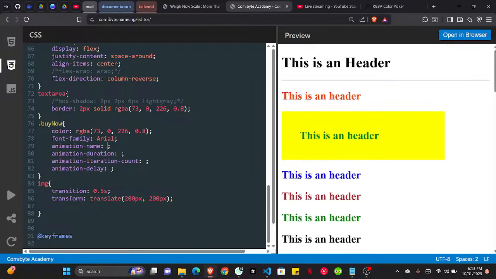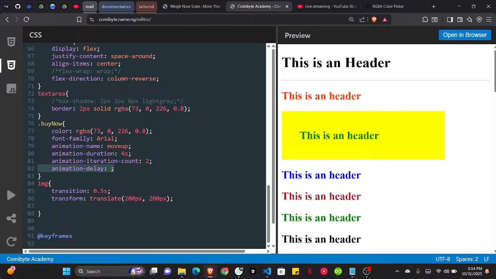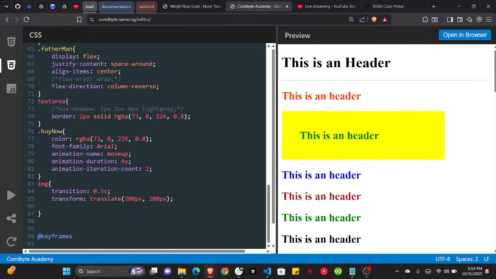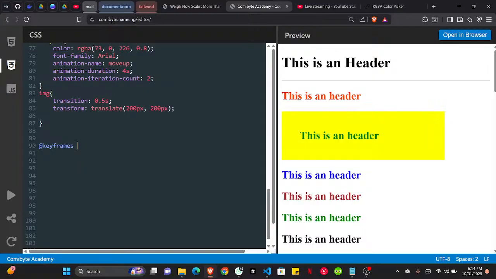Now I can say my animation should just be something like move up. Then over here I want it to run every 4 seconds. Then iteration count, I want it to run 2 times, and delay, we don't want to delay it, so I'm just going to take that away. Now for this animation to work, we are going to use what we call keyframes. So I'm just going to say @keyframes, then the name of the animation. The name I gave that animation is move up. So I'll say @keyframes move up.